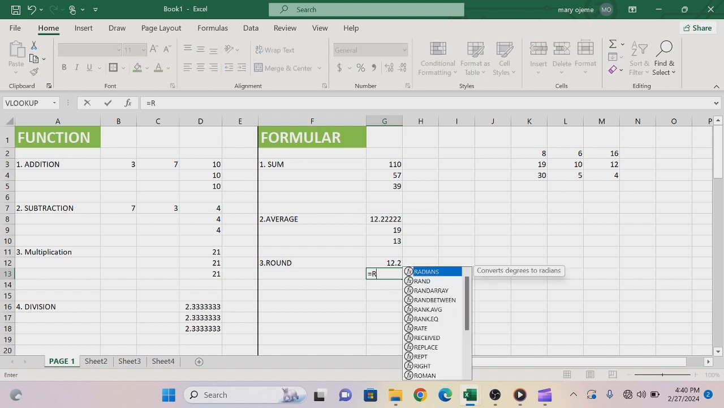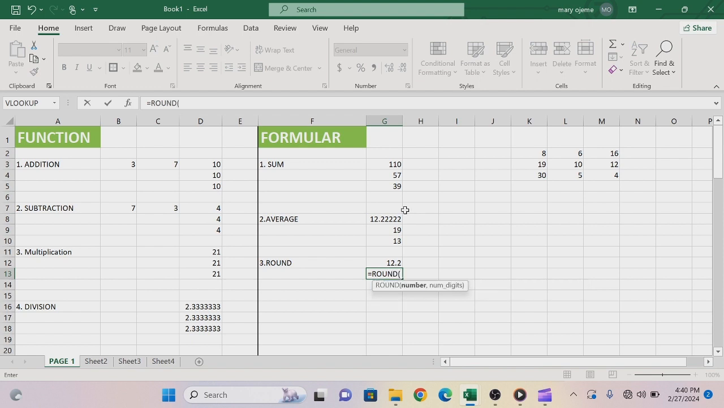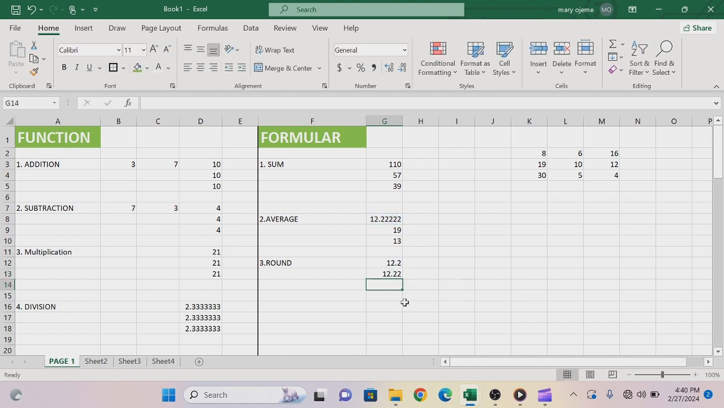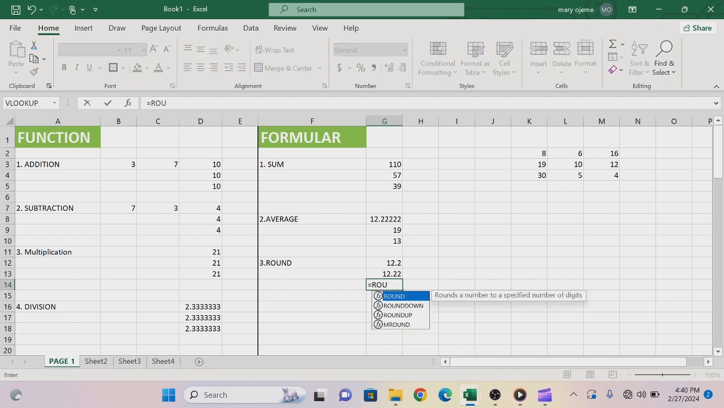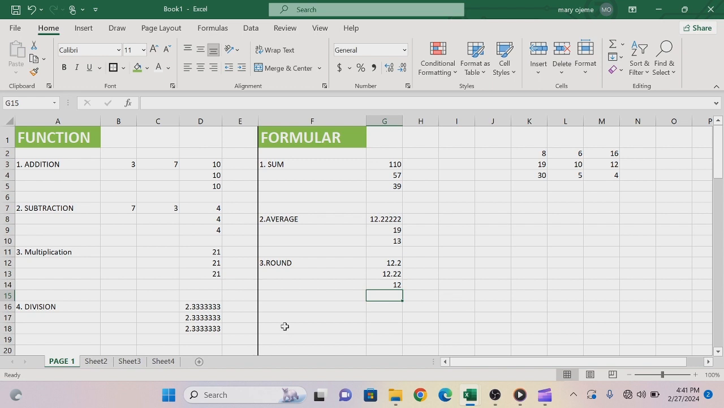So equals to round. Click on the number you want to round. Two decimals, and we have 12.22. What if we don't want any decimal point? So you just do this, equals to round, select this and just input 0. And we have this. So that's round.